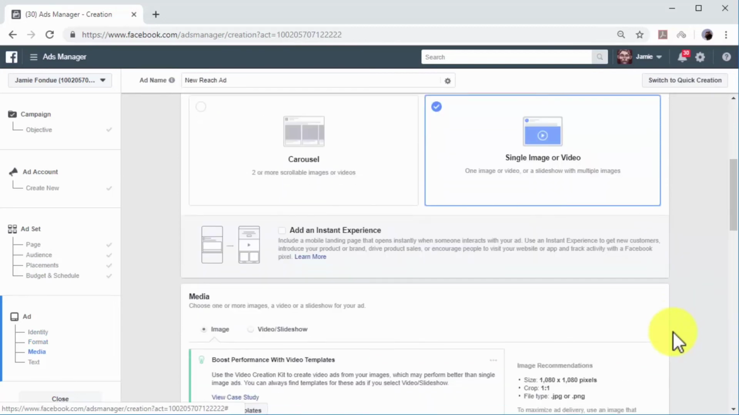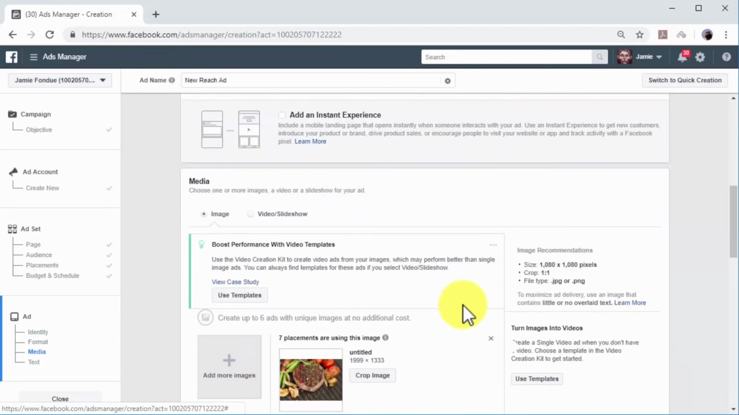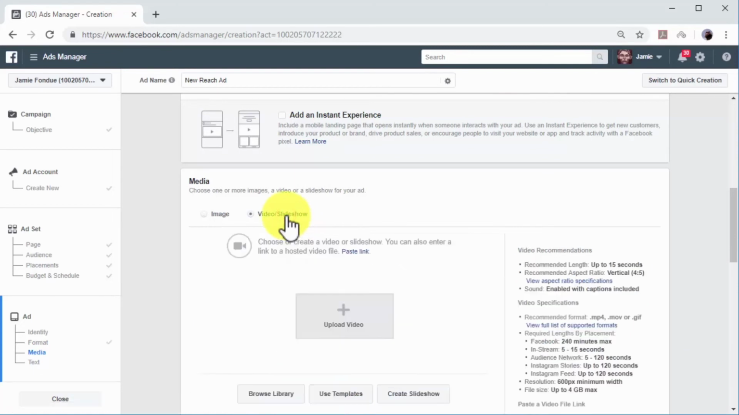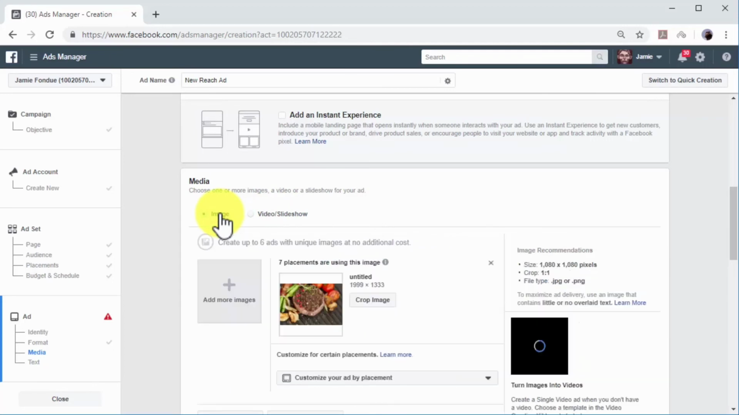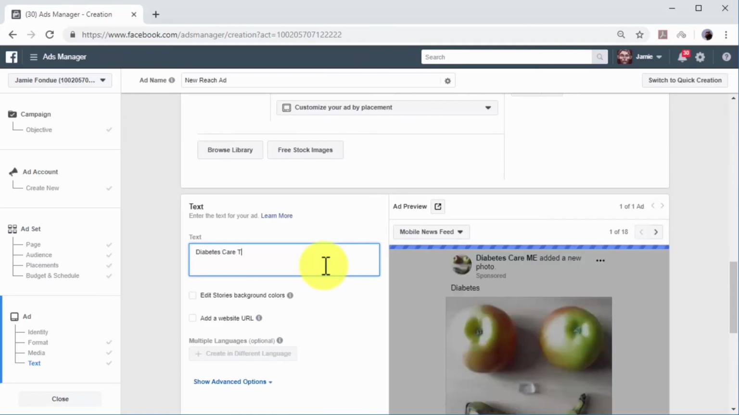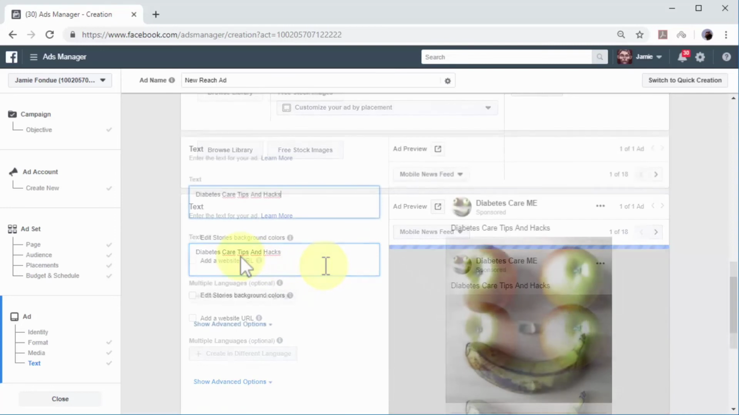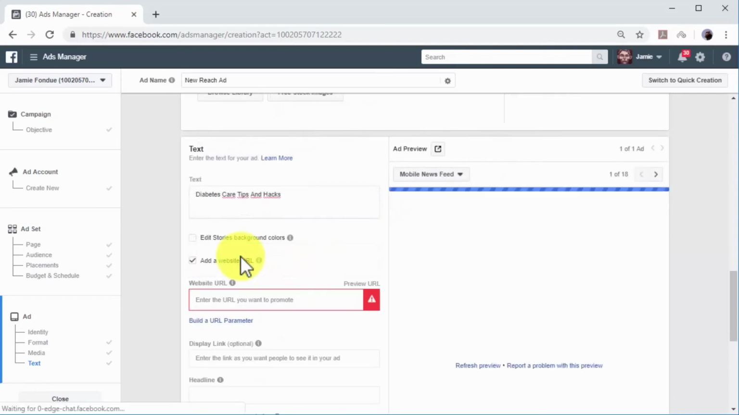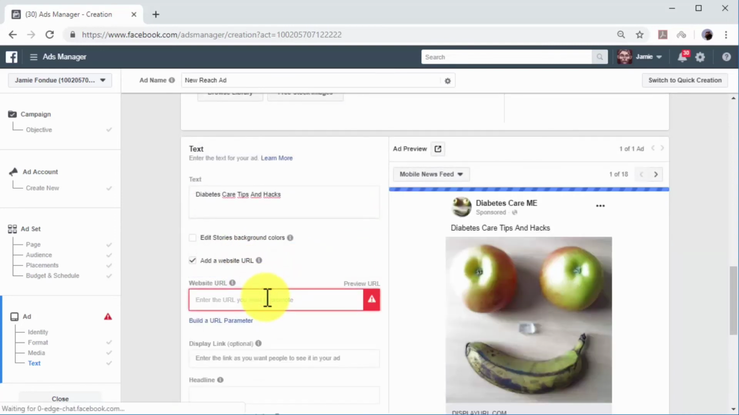After selecting a format, you have to upload media to use on your ad. Select image if you're going to use an image. Select video or slideshow if you were going to use a video or slideshow. On the text section, you have to add your ad copy, ad text, and your ad URLs. Start by adding your ad copy to the text field. Now check the Add a Website URL box and enter your destination URL in the Website URL field.